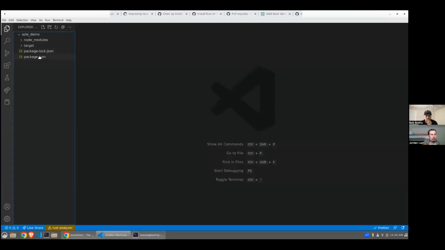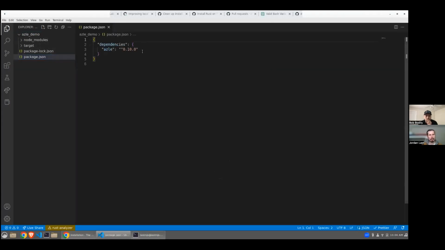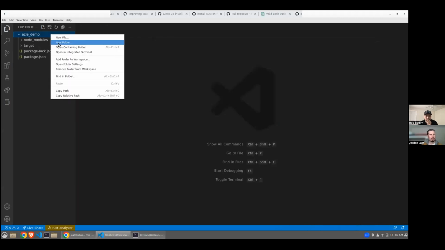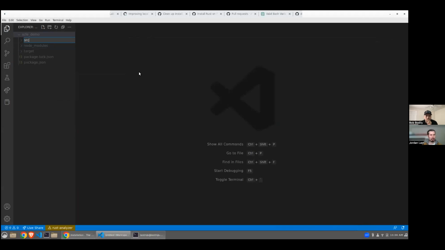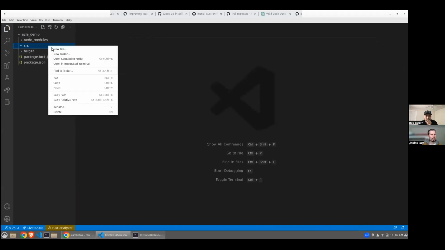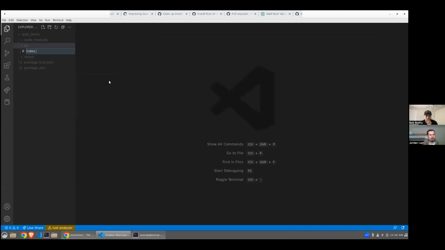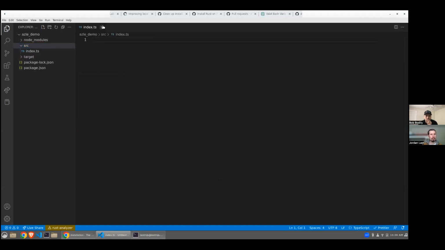And notice it's made a package.json, a package.lock.json, and a node modules directory. These are all very standard common things. The only thing we have in here is our Azle dependency. I'm going to make a source directory to put our code in. And the entry point by convention is index.ts. So we just have a TypeScript file.